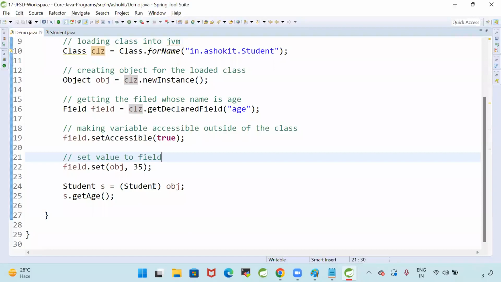So what will faculties teach? Private, we cannot access outside. If you refer to any textbook related to Java, they will mention only this point: private variables can be accessed only within the class, we cannot access them outside the class. That means they don't have complete knowledge of the reflection API. If you know the reflection API, yes, we are able to access private variables outside of the class also. We are able to initialize them and we can access them also.